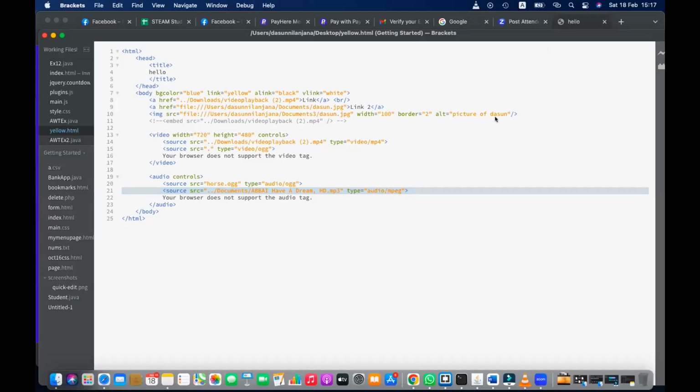Some of the HTML elements or tags that we are going to use now are obsolete. Obsolete means no longer in use, because we have new technologies replacing them. But still, it is important to understand how they were used in the past.